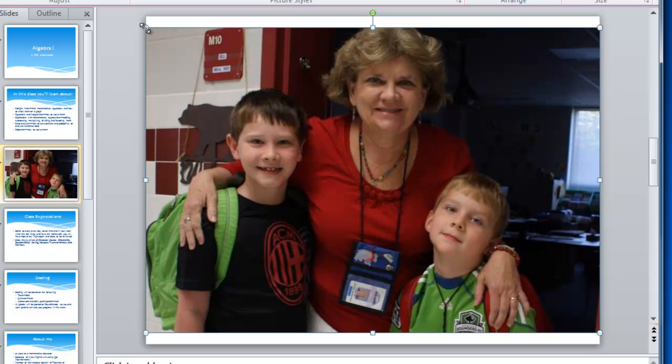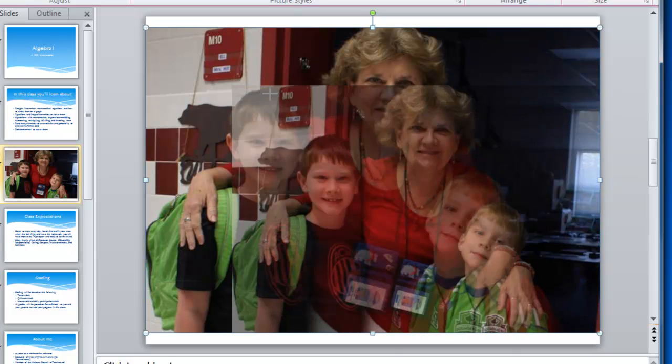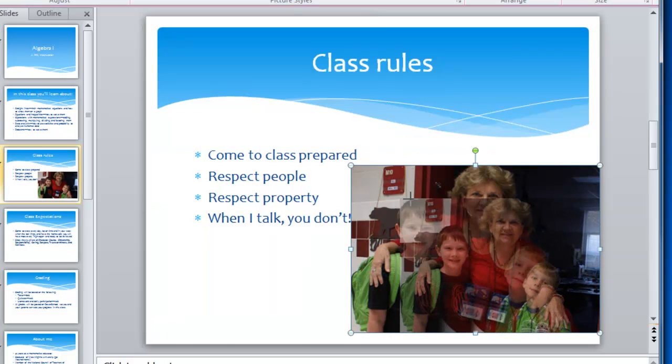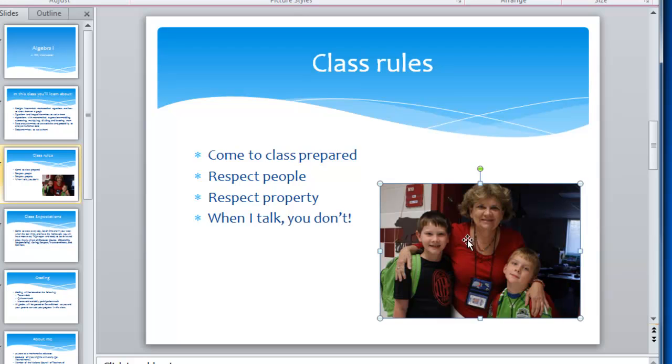Well, I can grab the corner. And a trick here is if you hold the Shift key when you drag it, it will keep everything in proportion. Now, incidentally, it's perfectly okay for a digital picture to do what I just did. Go from large to small.